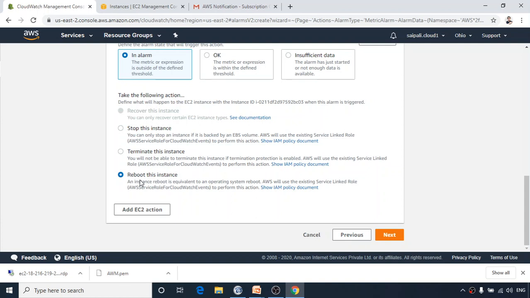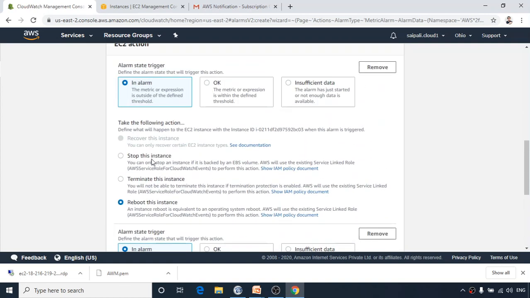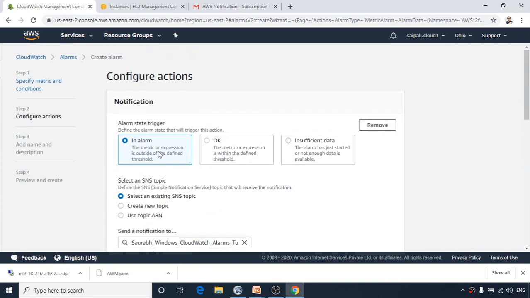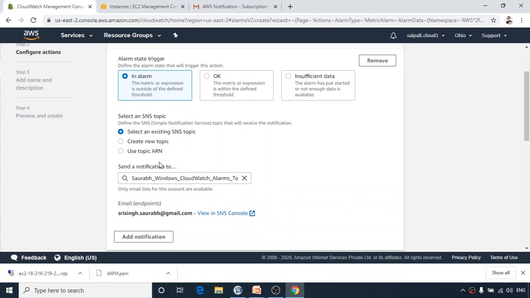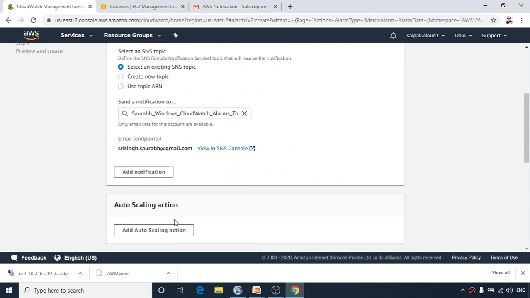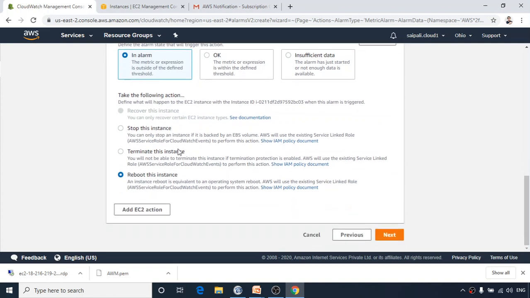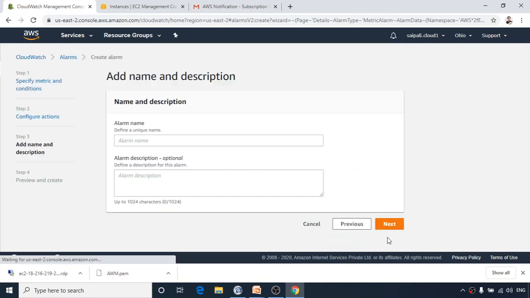There can be some other condition also. So maybe I set reboot this instance. Then I click on add EC2 action. Sorry, it has been already added, so let me just remove this. So what are the things we have set? Let's just check again. We have set a notification. Notification will be sent to this email address. Then auto scaling I left it. Then action I have set reboot. After setting this all, we go to next now.